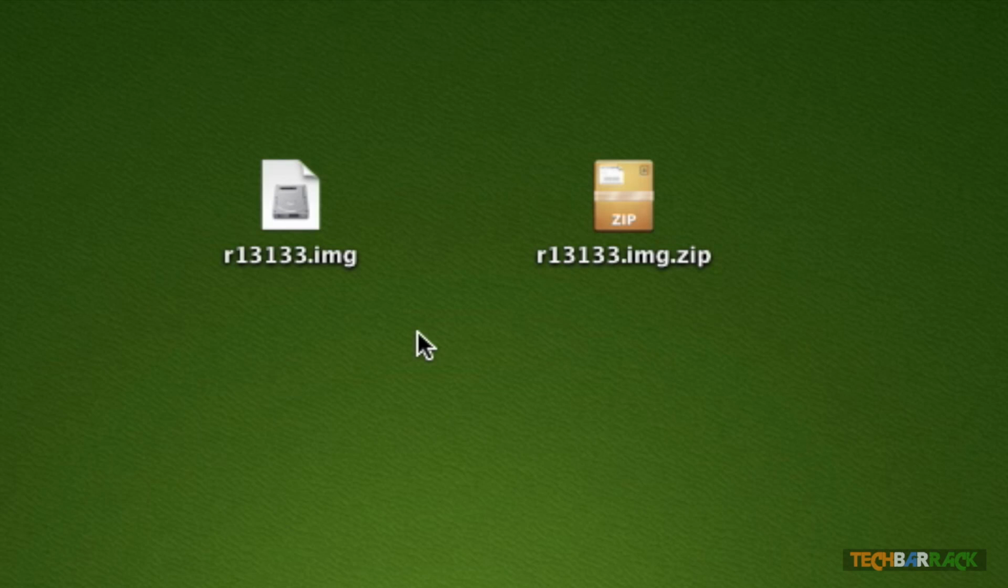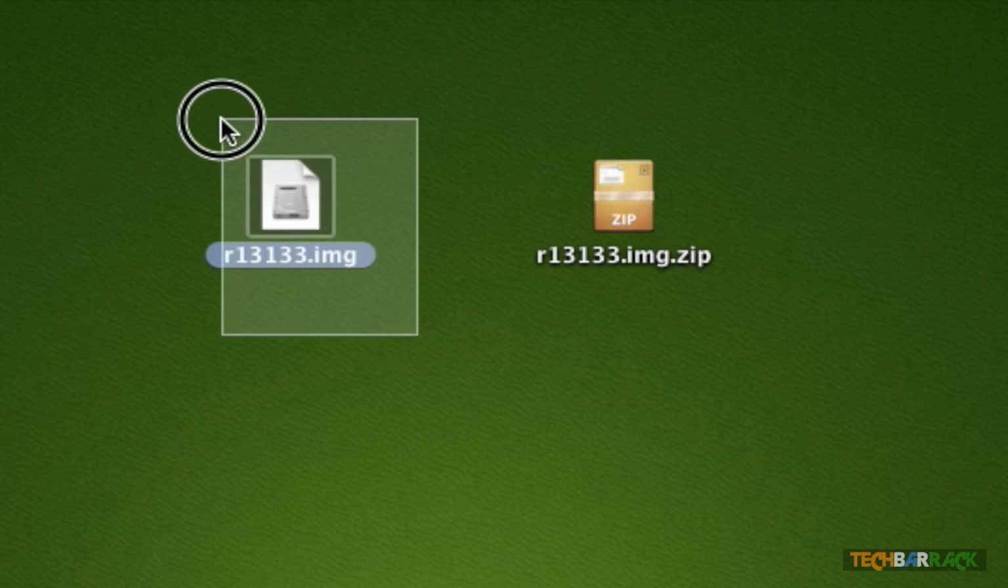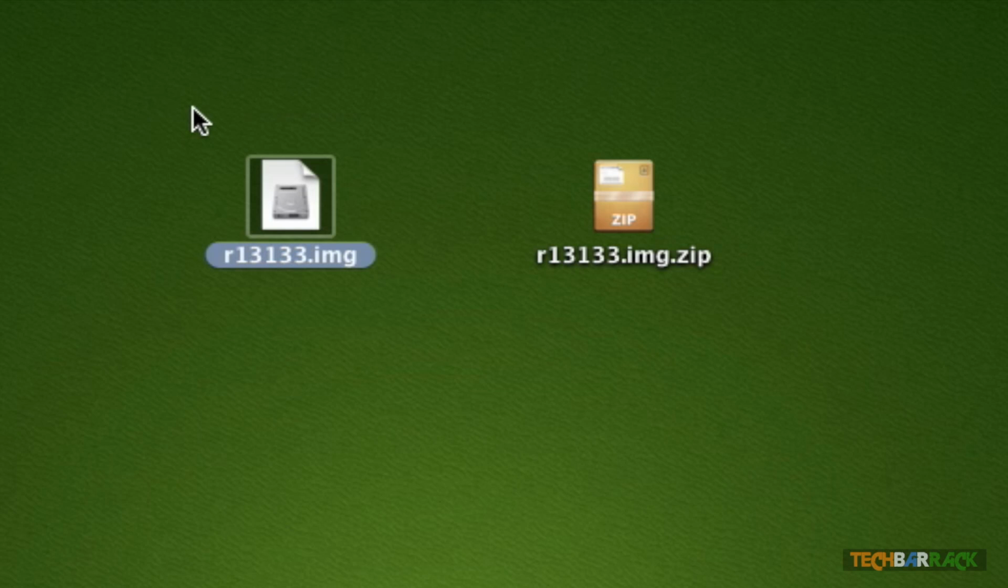Now if you had XBian, then you will have some other IMG file. If you had RaspBMC, you will have some other IMG file. So all these three softwares will provide you with a .img file which you need to write to your SD card.